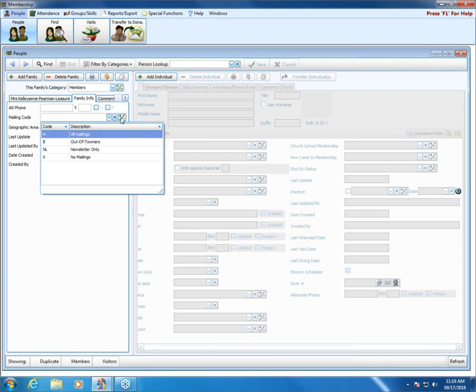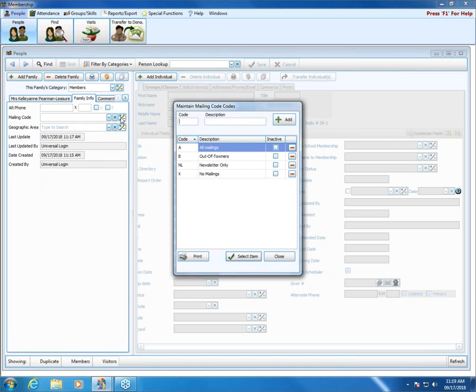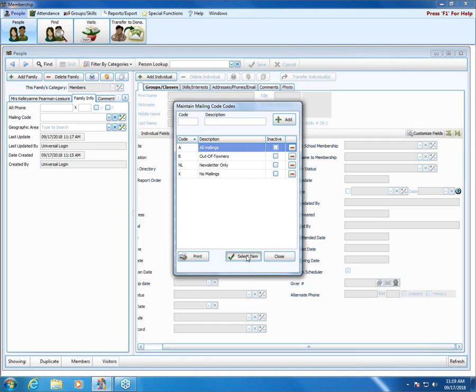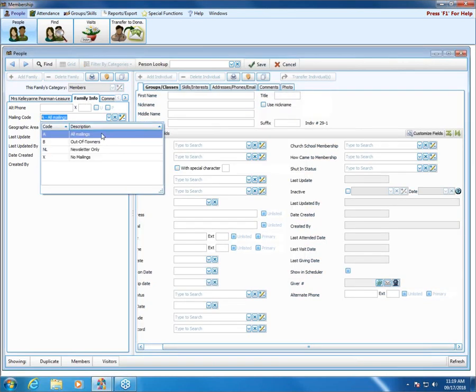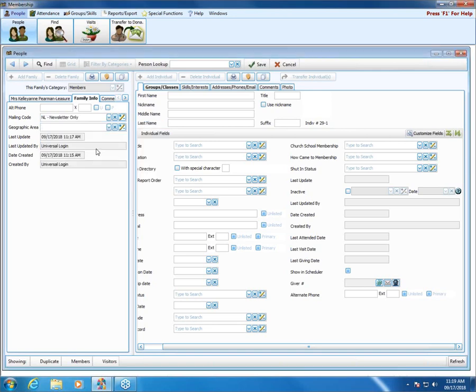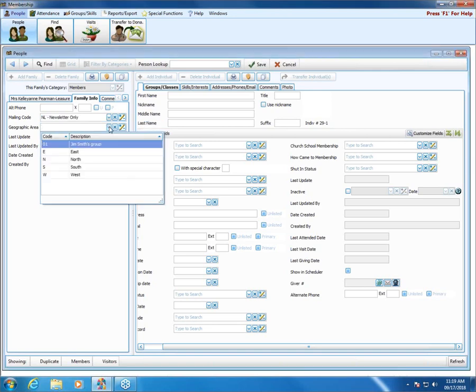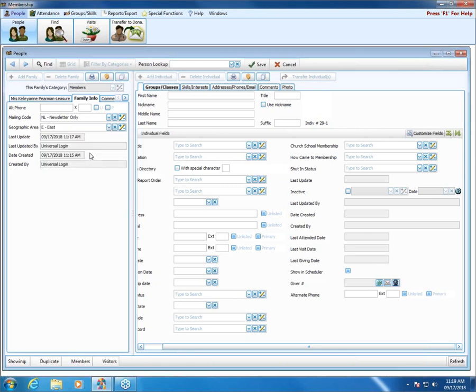This is a list field where I can click the little pencil icon at the end of the line and add or delete or select my code. I can select the code directly from here and say all mailings, click select item. Or you can click the drop-down list, the little drop-down arrow, and choose your code that way. So either way works. Same for geographic area. Here we're using it to denote what part of town they're in. These fields can be renamed though if you choose to.